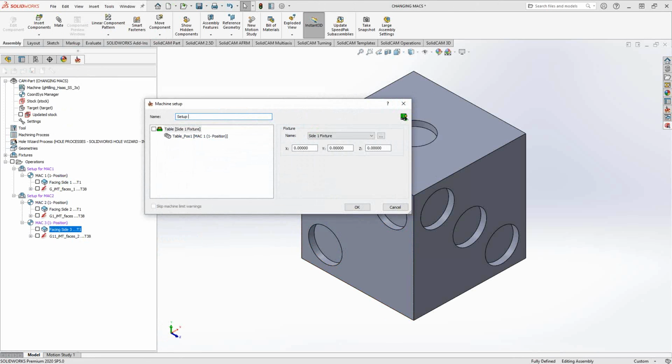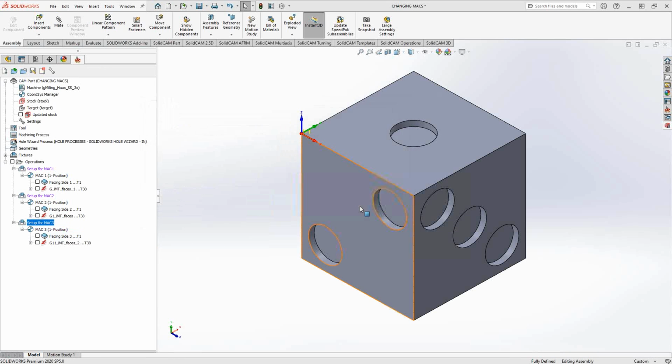Again, I'll just do that here. I'll say for MAC 3, and under table position, I'll say it's under MAC 3. Now this will post correctly. This is the correct way to go from one MAC to another inside SolidCAM. You just literally have to tell it that you are doing that.